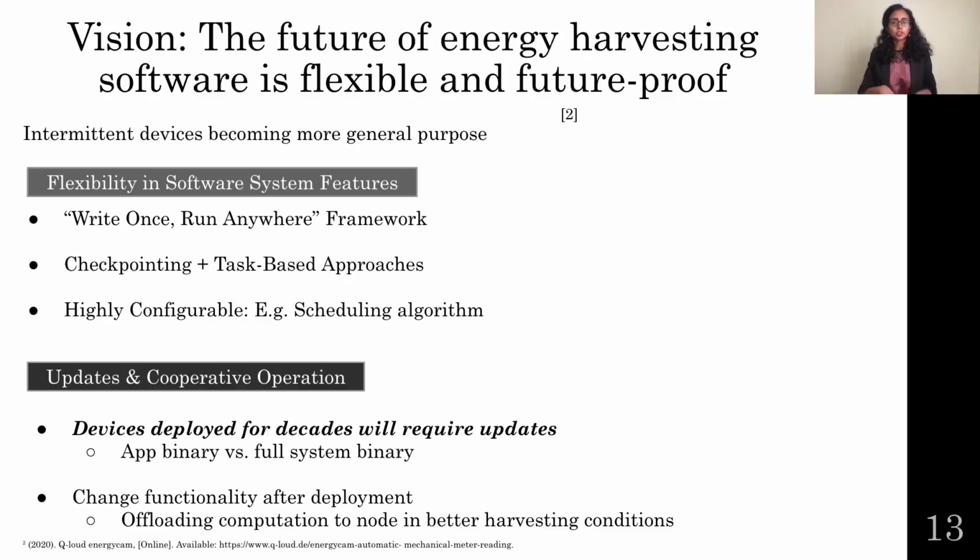And our vision for the future of energy harvesting software is that it should be flexible and it should be future-proof. On the side of flexibility, we should have reusable applications, be able to use different languages and not just C, maybe Rust or even Python. We can use checkpointing and task-based approaches depending on when they're appropriate, because they both have use cases that they serve differently.